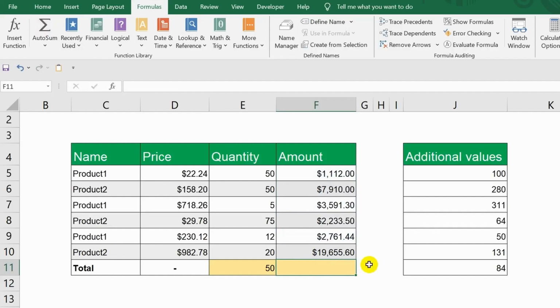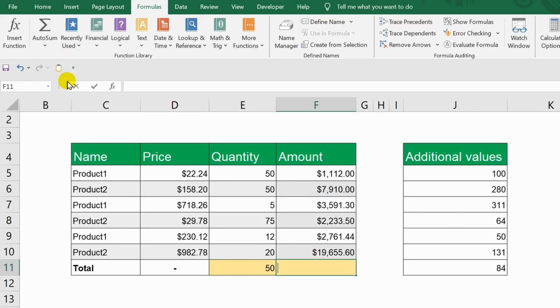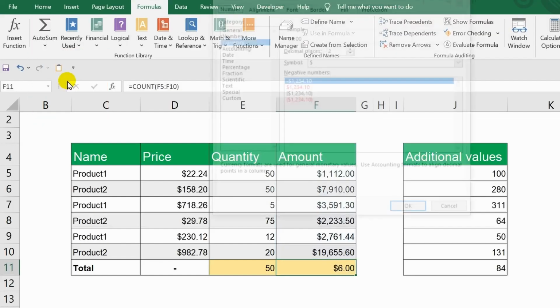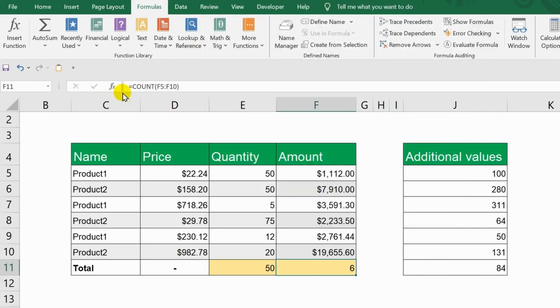Okay. In the same way, I can perform other actions, for example, to find out the average, minimum or maximum value, as well as count the total number of cells with numbers as we recently did together, using the count function. This is a convenient solution for simple functions, which will save you time.